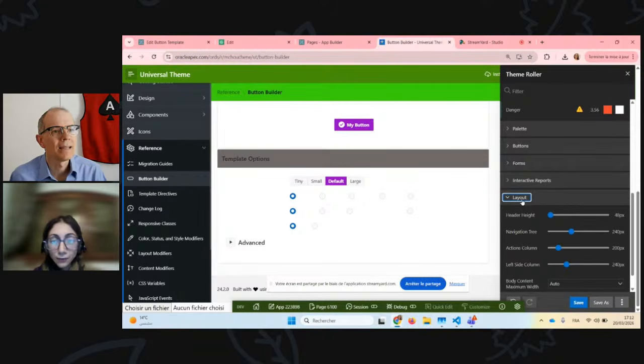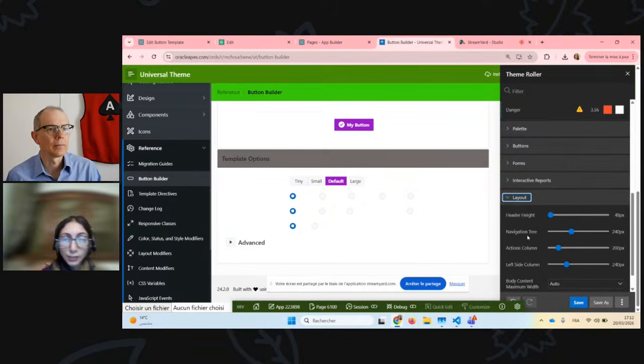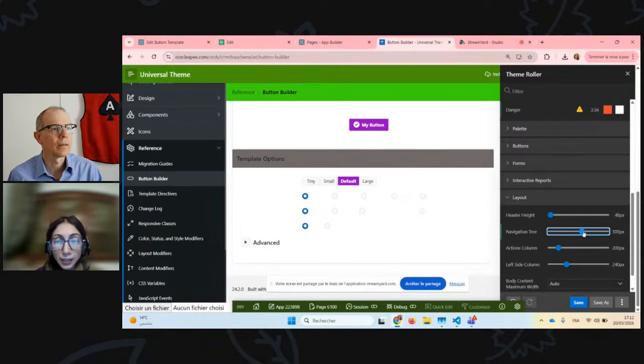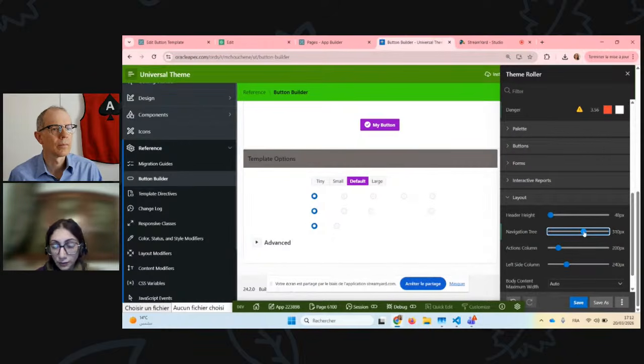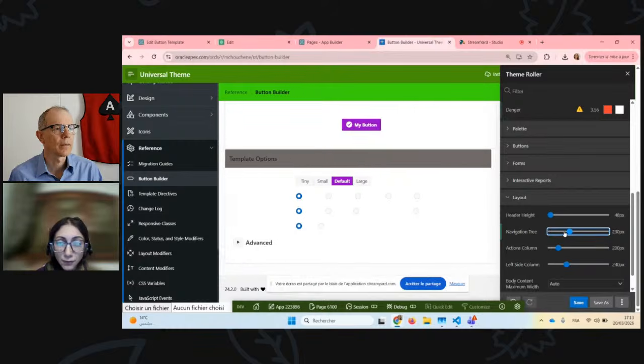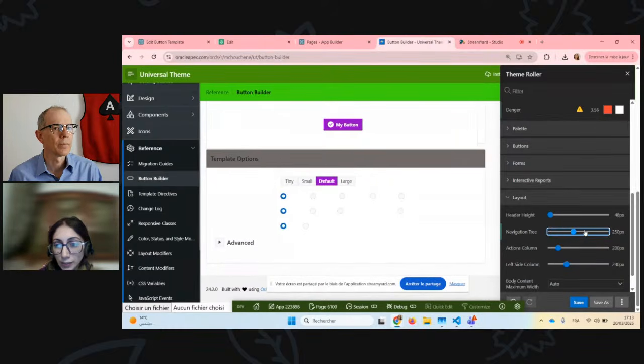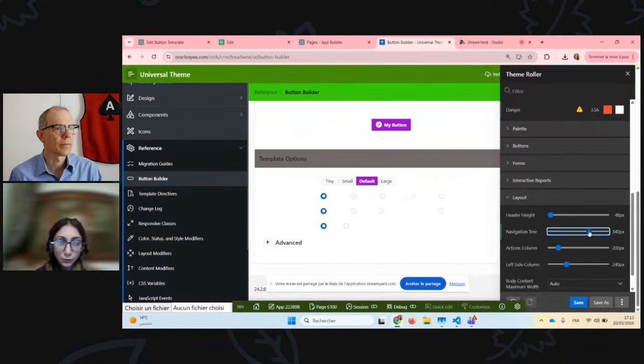Now, in the layout section, the navigation tree property, here you can make the menu on the left side wider or narrower. And this is very useful and handy, and you can see it could be done through the theme roller directly.